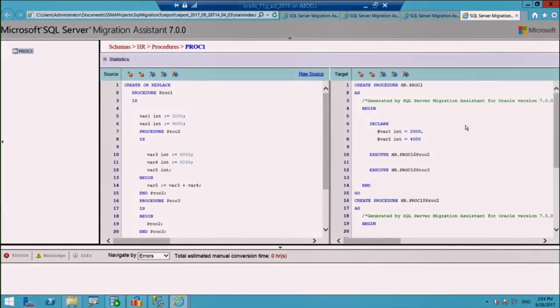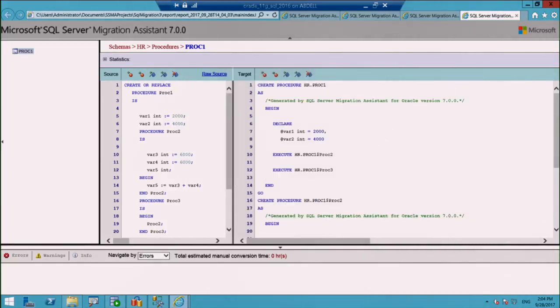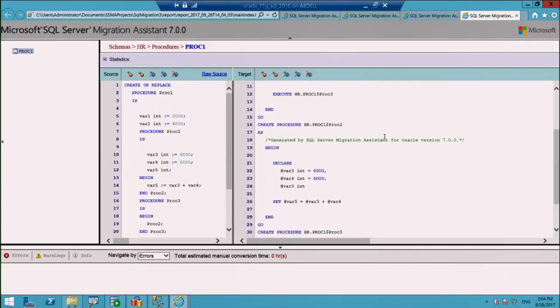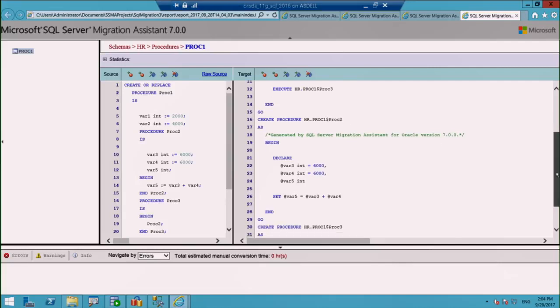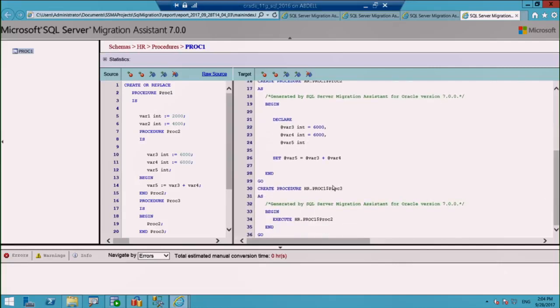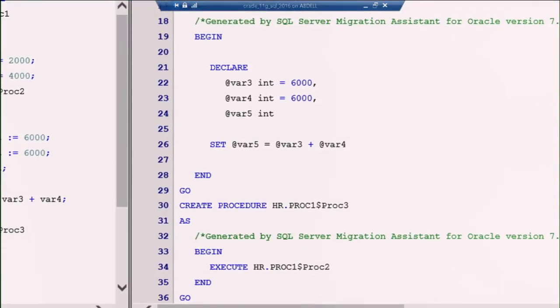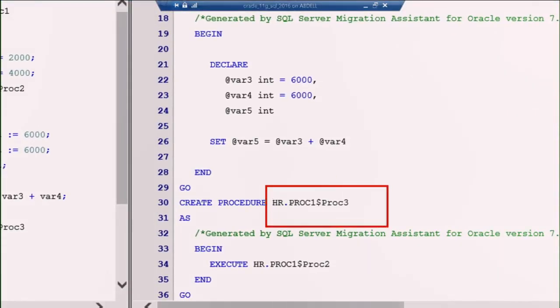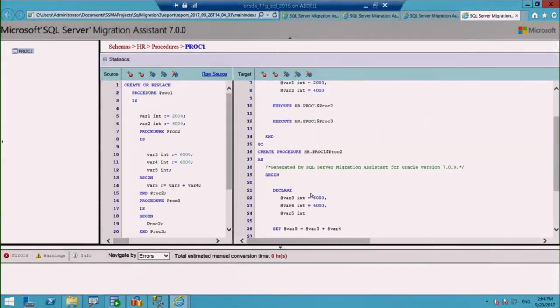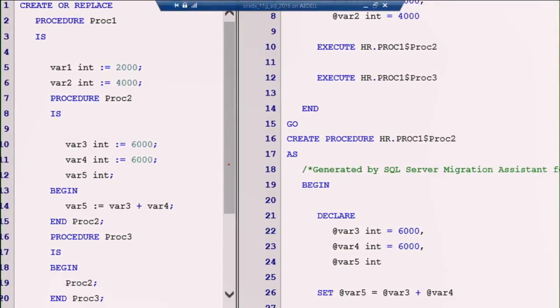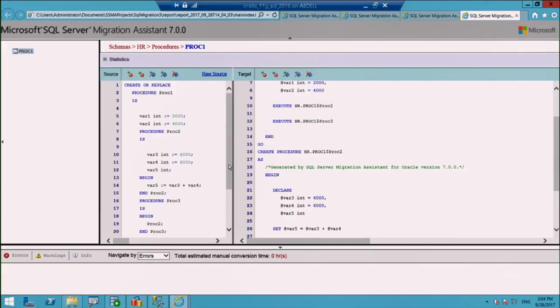Let me just close this a bit. What has SSMA done? You have proc1, and then you execute proc2 and proc3, and proc2 is defined separately and proc3 is defined separately. Okay, so there you go. This is separate, and as you go up here, you have this as separate, and things work fairly fine.